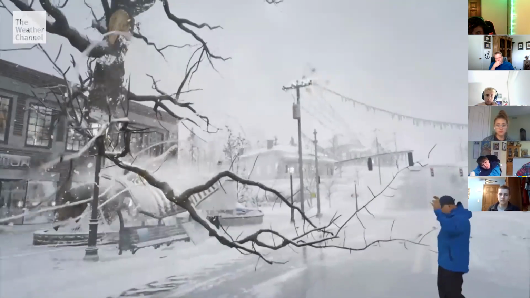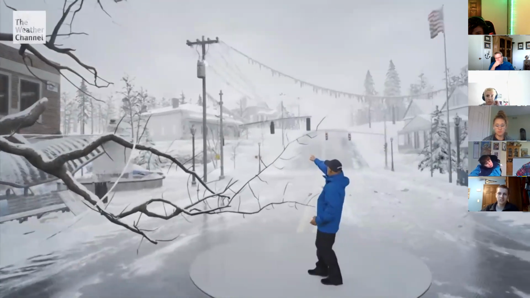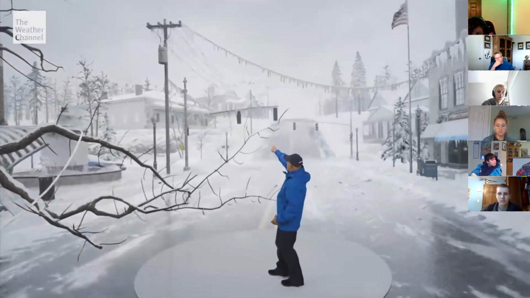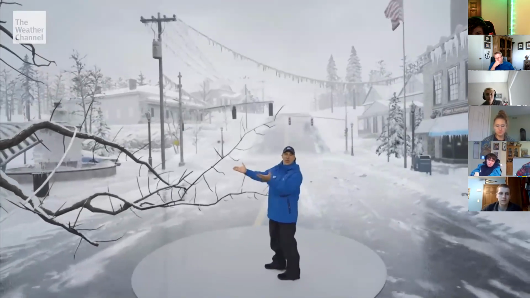Here it comes. Oh! Holy smoke! Whoa, enough. There goes the power. Power's out. Thank goodness nobody was sitting on that bench. You know what? Look around.